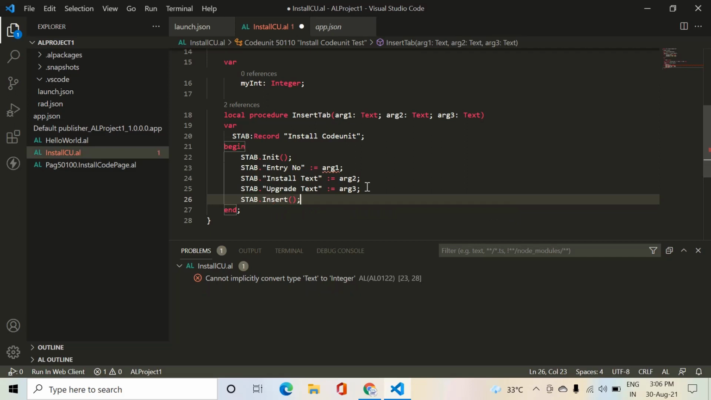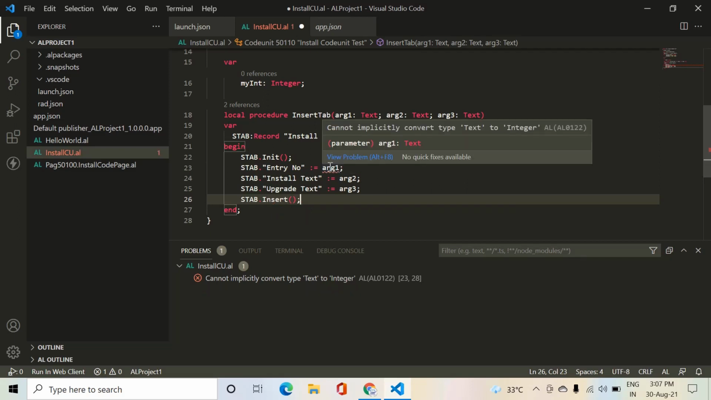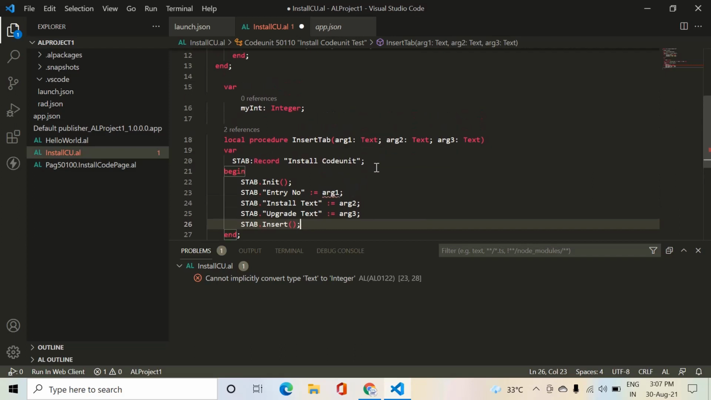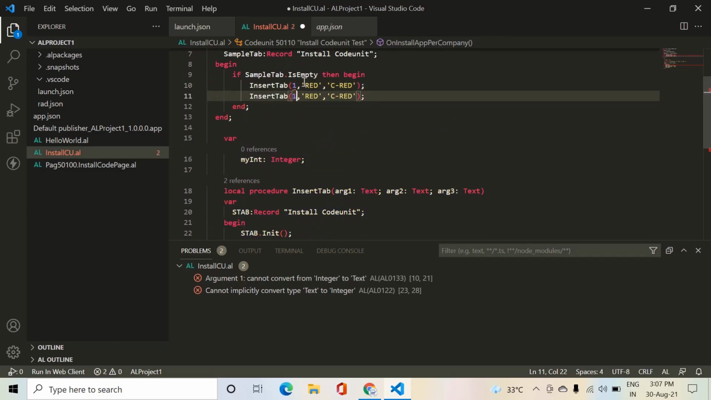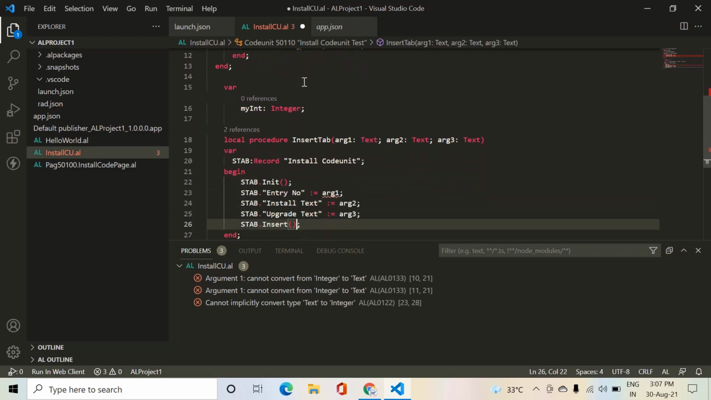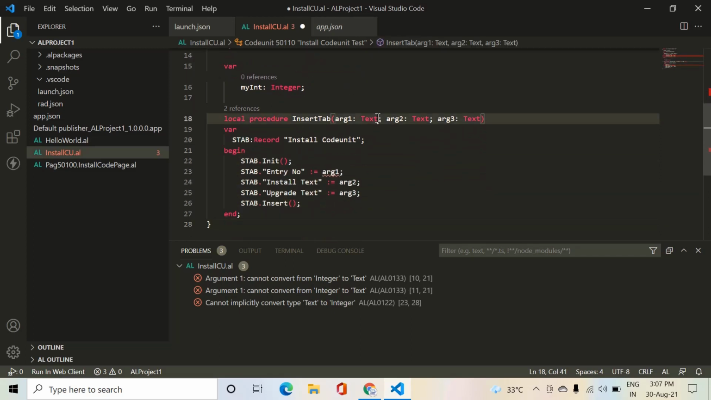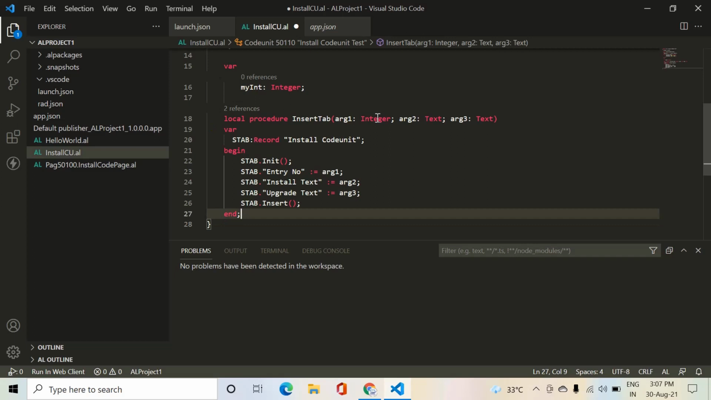Okay, simple code. Now what is the error that is coming? Okay, got it. Because it is an integer, we do not need the quotes here. Let me define it as an integer, and the issue is solved.